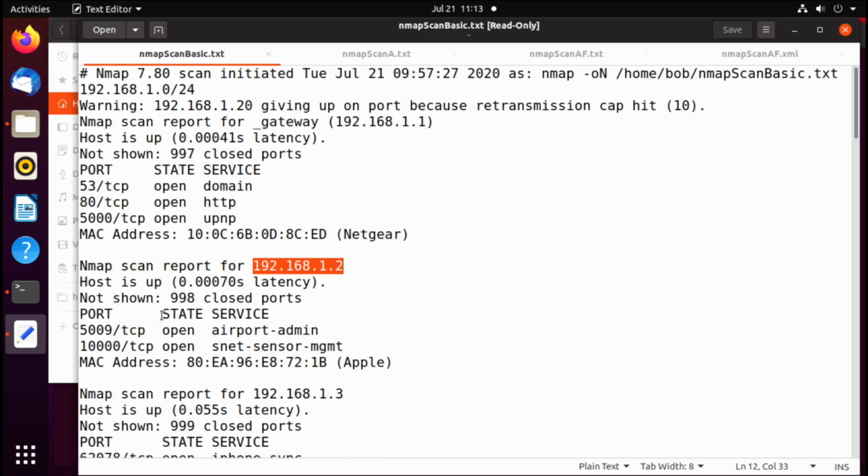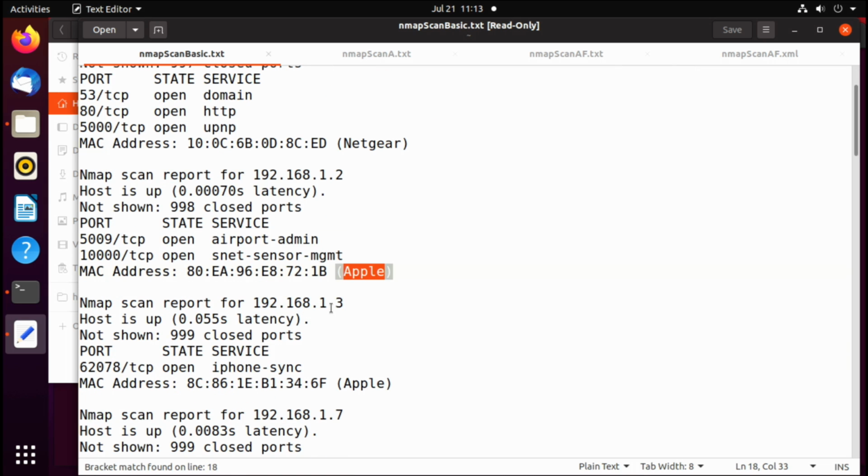192.168.1.2. So this is the next device. Shows me 5009 and 10000 are there. It shows me the MAC address, and it shows me the probable vendor. Go down to 1.3. Again, it's using 62078 for a port. It's showing me the MAC address, and it's showing me the vendor.